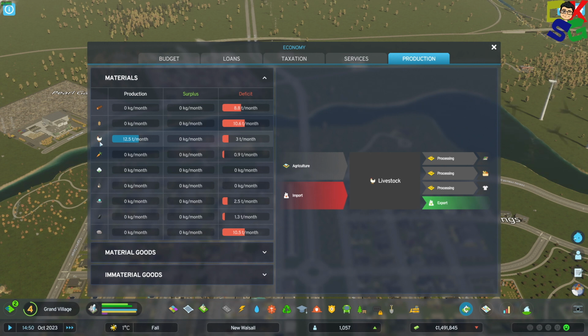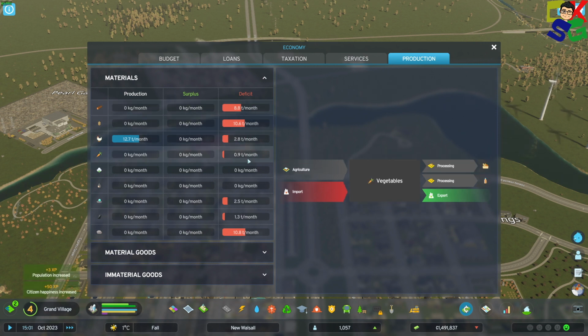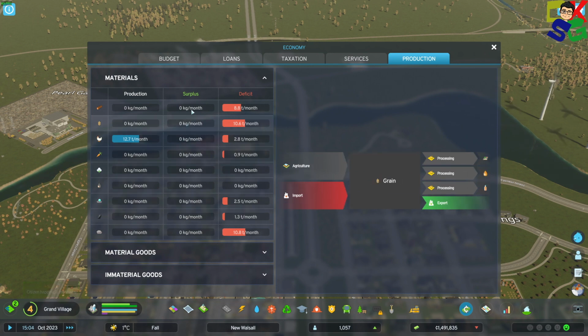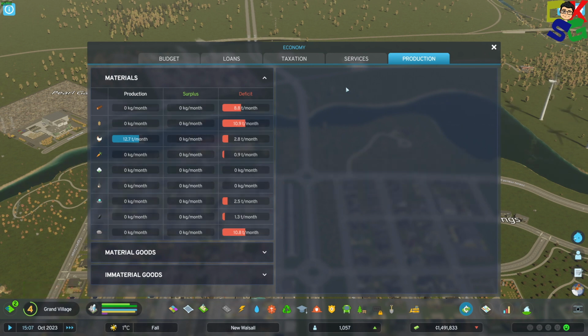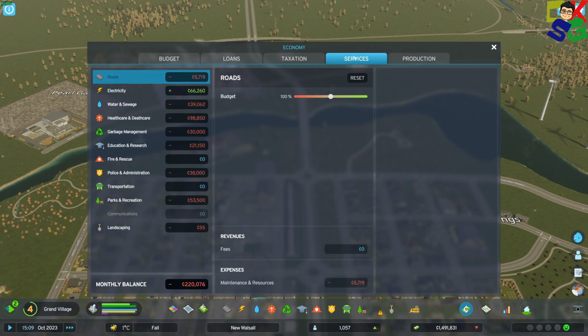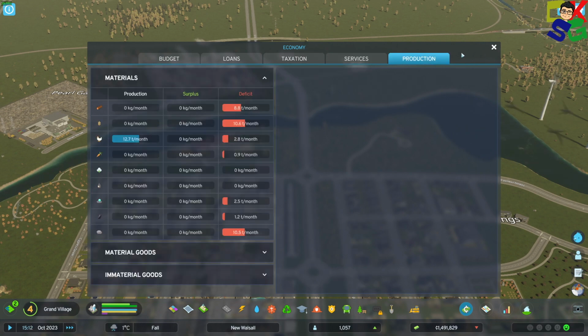So we're making 12 tonnes, 13 tonnes of livestock. We're still in deficit, so we can still make some more. What we're going to try and do eventually is make all these in surplus, so we're selling them at a decent price rather than exporting them. Exporting costs money, of course.